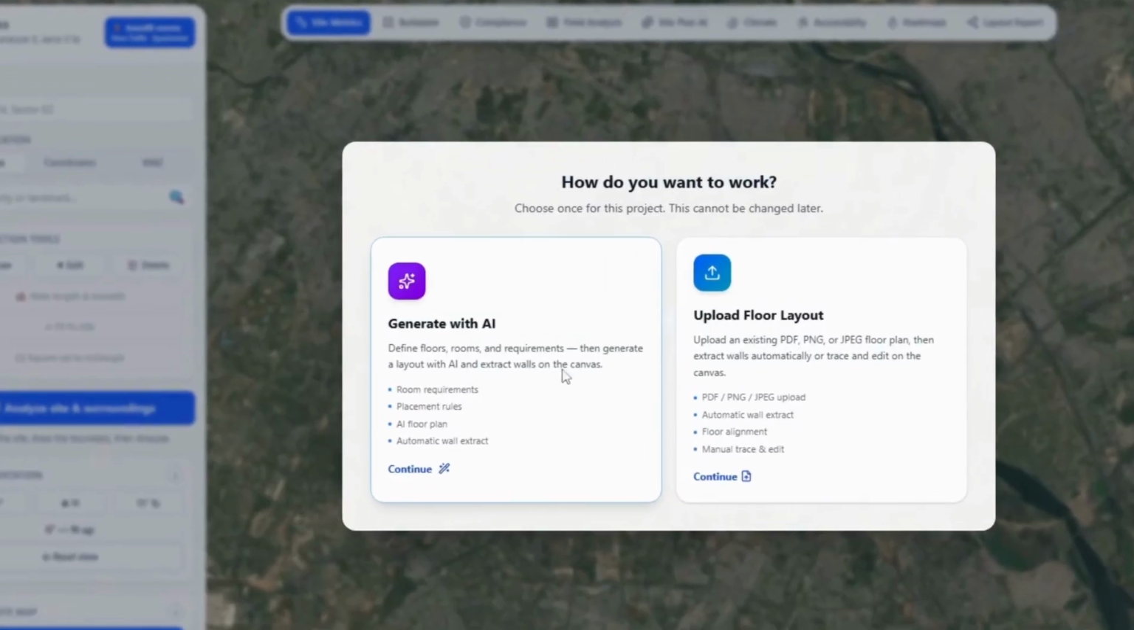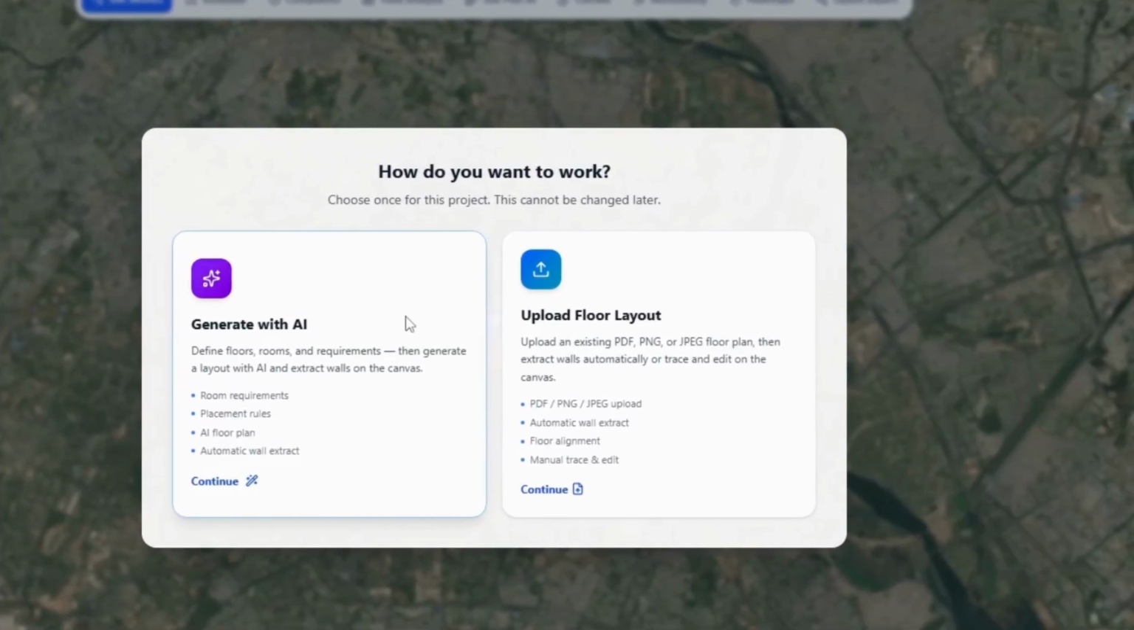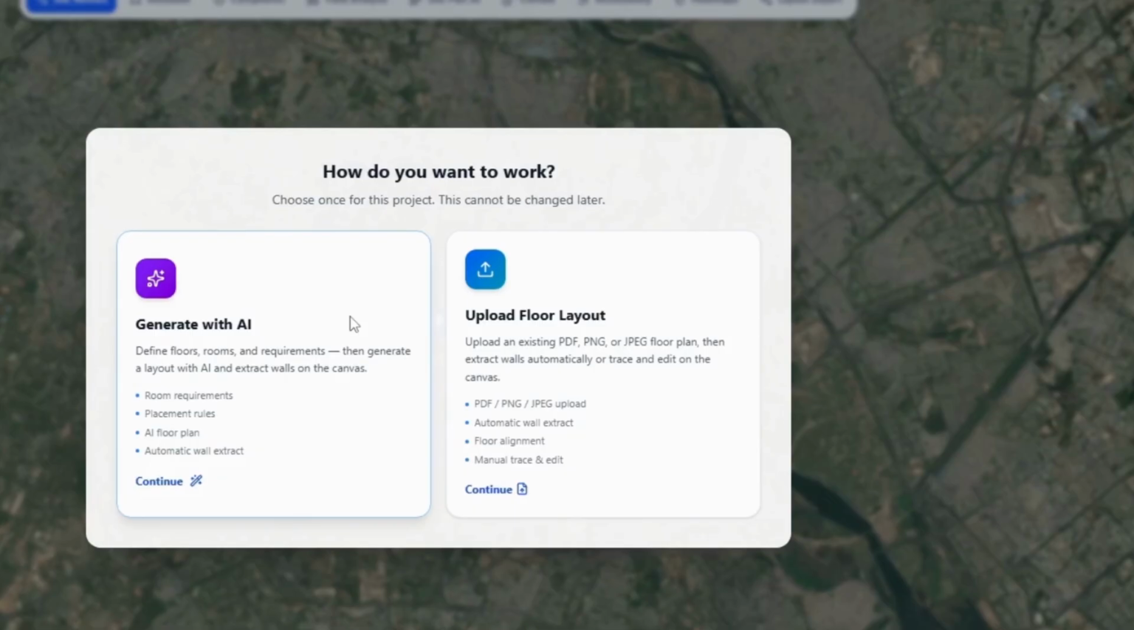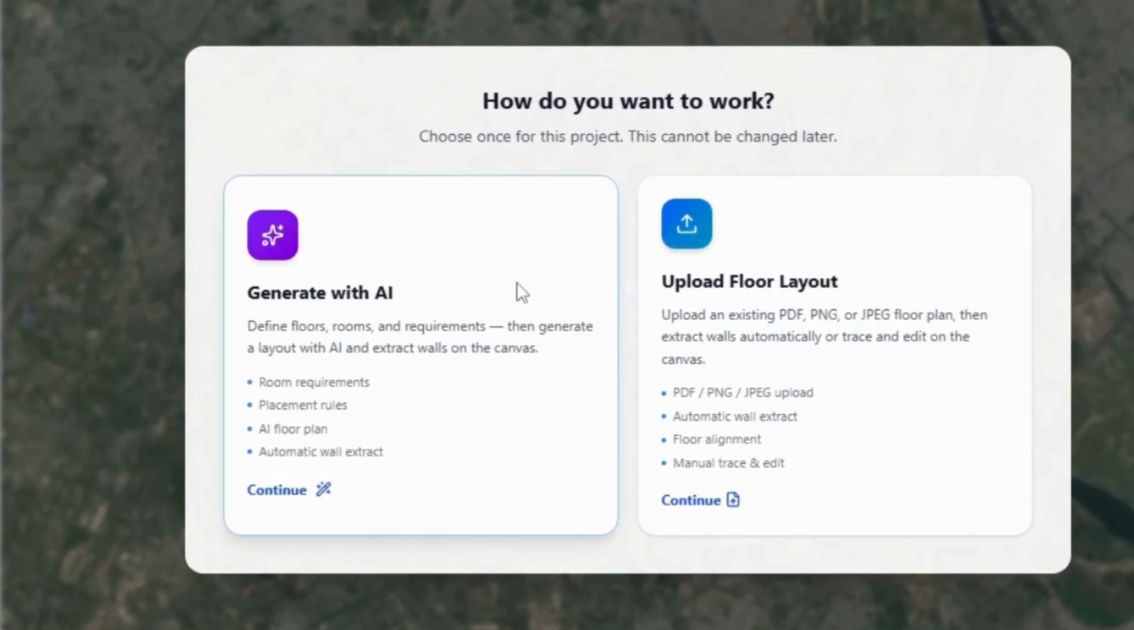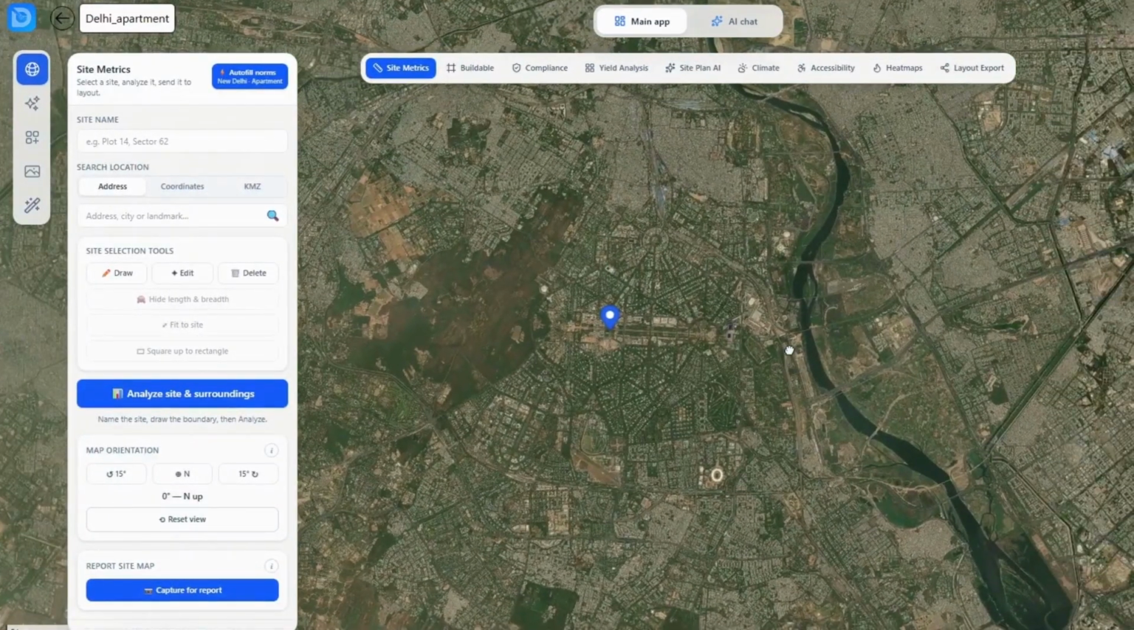When we open the project, we get two options. We can generate a layout from scratch using a piece of land, or we can upload an existing layout and continue working on it. For this project, I will generate the layout from scratch. Because we selected Delhi, the Delhi map is displayed. Now, we need to select the site.